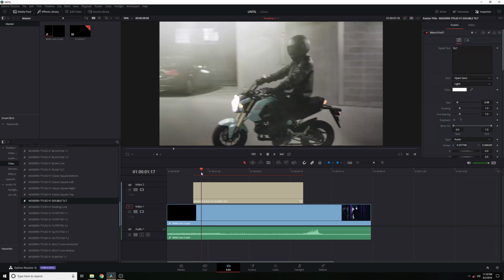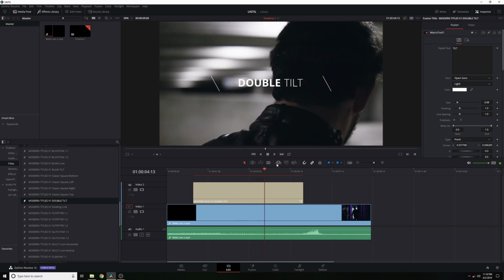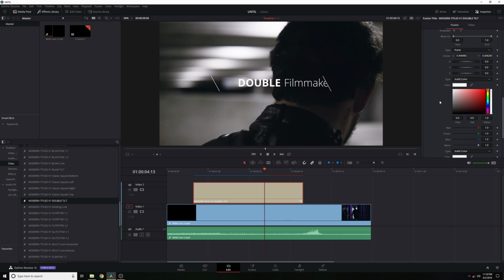This one, the double tilt, has a line that kind of animates in, tilts, separates, and it's got two lines. And in these two lines, you can change to whatever you want. So let's say I wanted this to be filmmaker. And it seems like it doesn't fit, but really all you need to do is mess with the attributes that I have over here on the right. You can change pretty much anything here on the side.